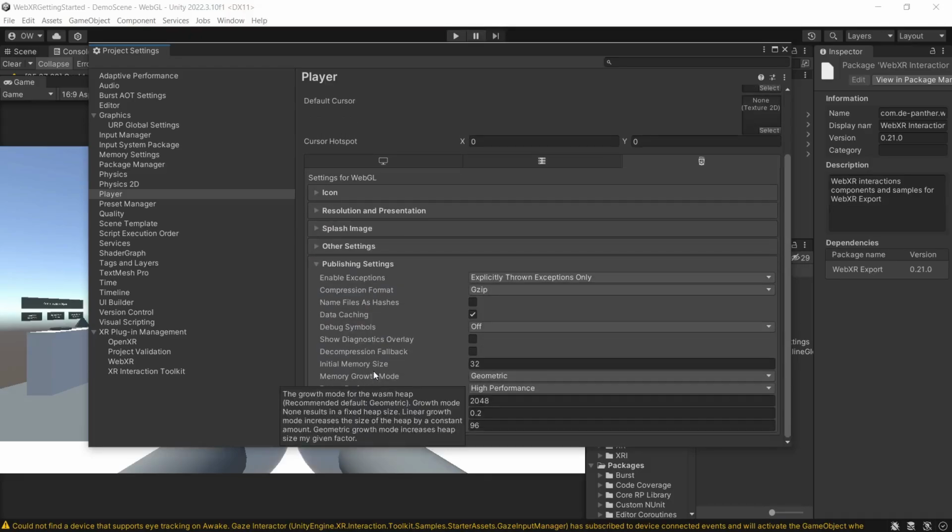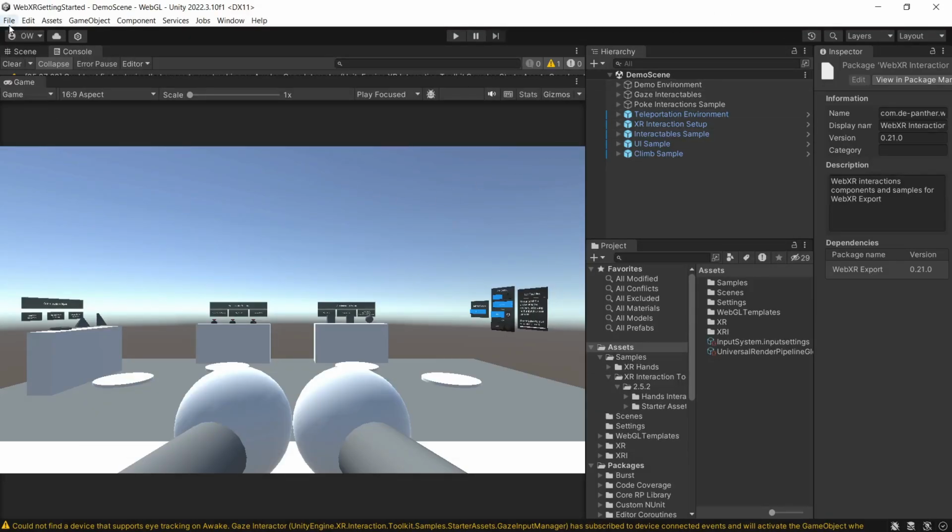Then we can go to Publishing Settings, and my server and GitHub have their own compression. So if we are using a compression format, it won't work in those cases. But other sites and hostings may support it. So if you are uploading to itch.io or other hosting services, you can enable it. From here, we can build.